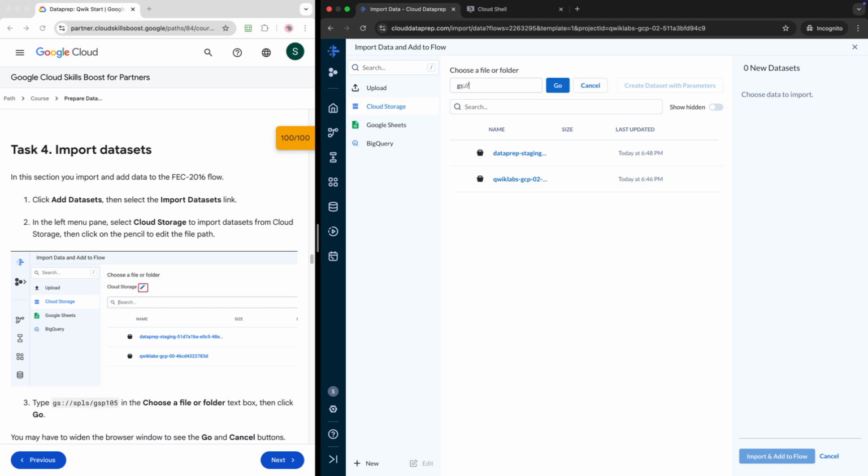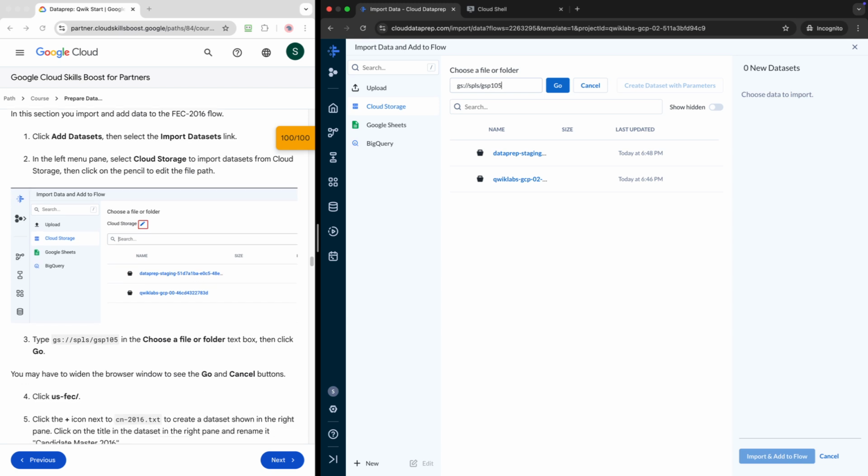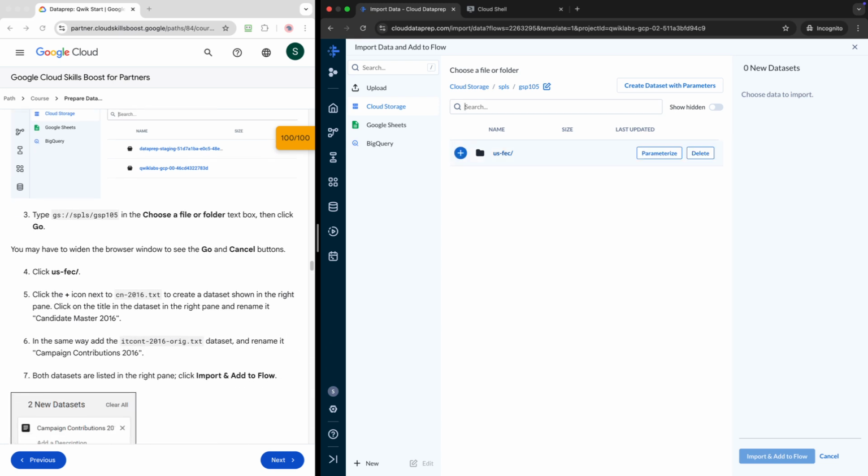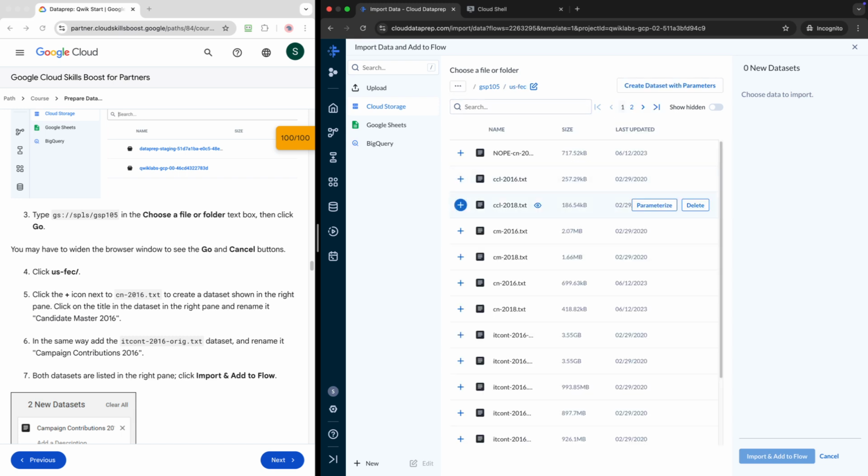Type GS, and you can see the path from step 3, SPLS/3SP105. Choose the folder. Okay, click on go. Okay, we have this. Click US, and the plus icon next to CN 2016 TXT. Okay, this is the file, CN 2016 TXT.